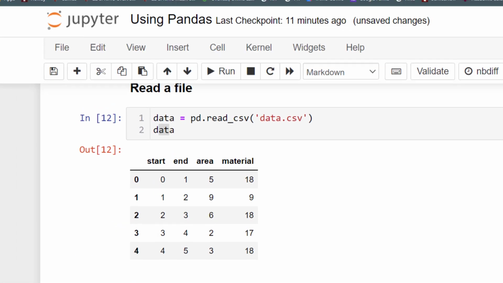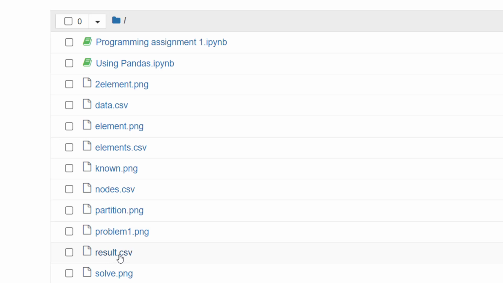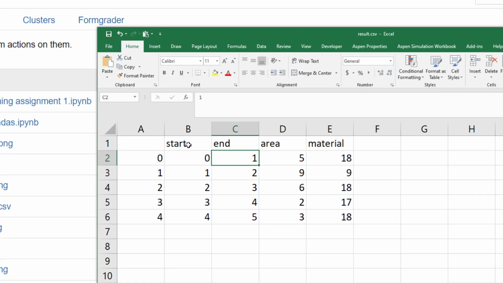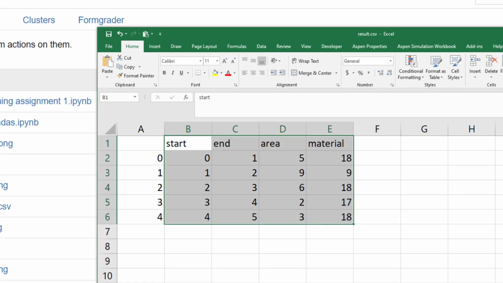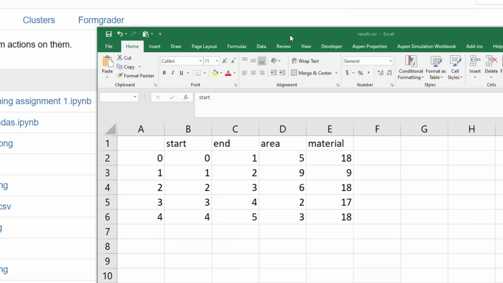If you go back to your page, you can now see a result.csv file generated over there. If you open it, you'll get the following file. You can see it has the same information as what we started with in the data file. But one extra thing it does is it adds the index information automatically into the file.